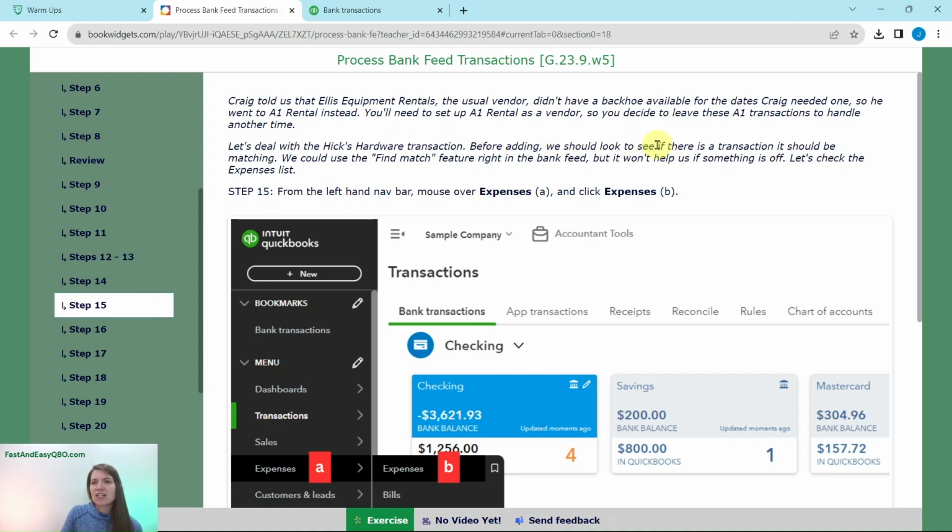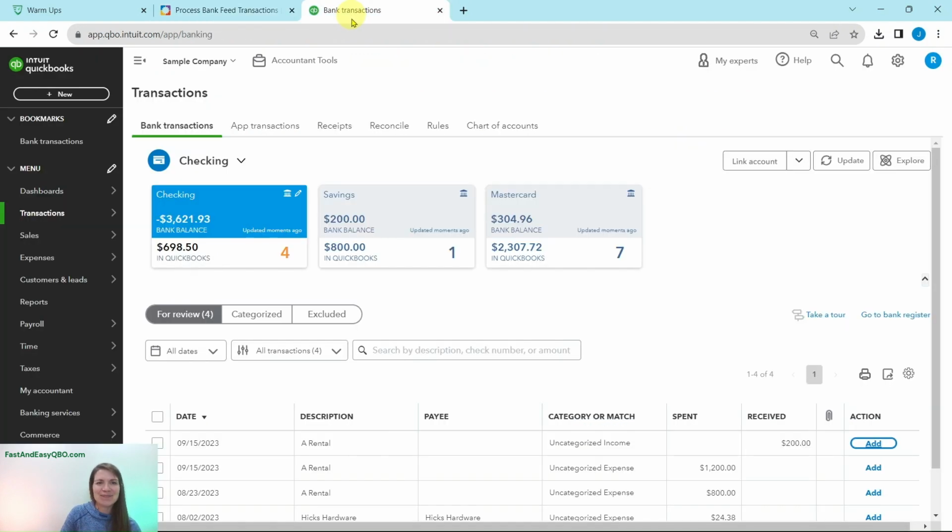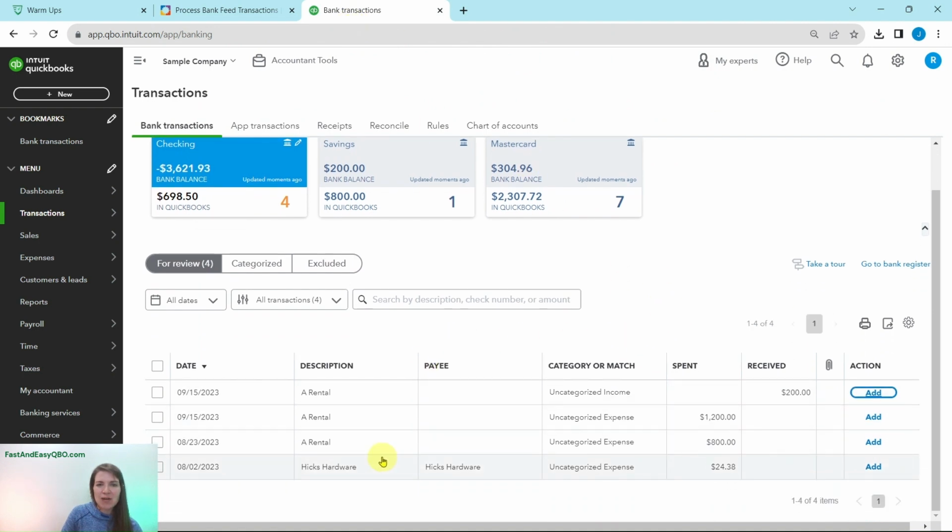Before adding, we should take a look to see if there is a transaction that should be matching. So we can use the Find Match feature right in the bank feed, but it won't help us if something is off. So let's instead take a look at the expenses list. To get there in the left-hand nav bar, we're going to hover over expenses and then click on expenses again. So these A1 rentals, we're going to leave those alone for right now.